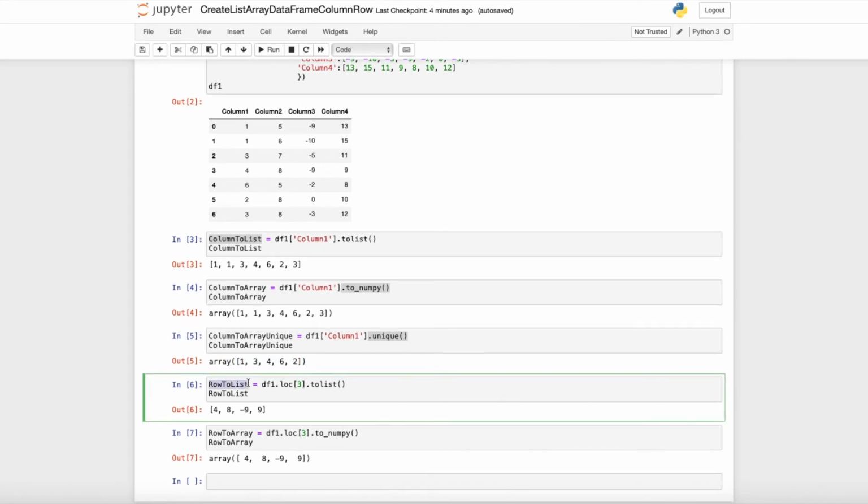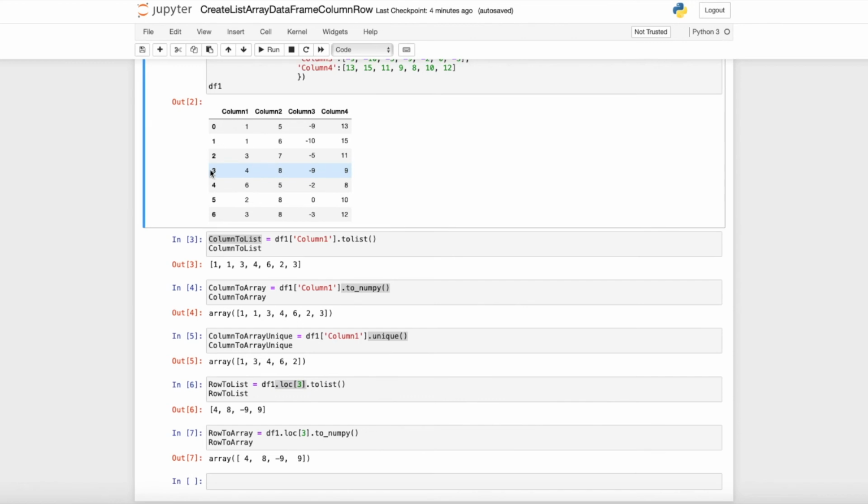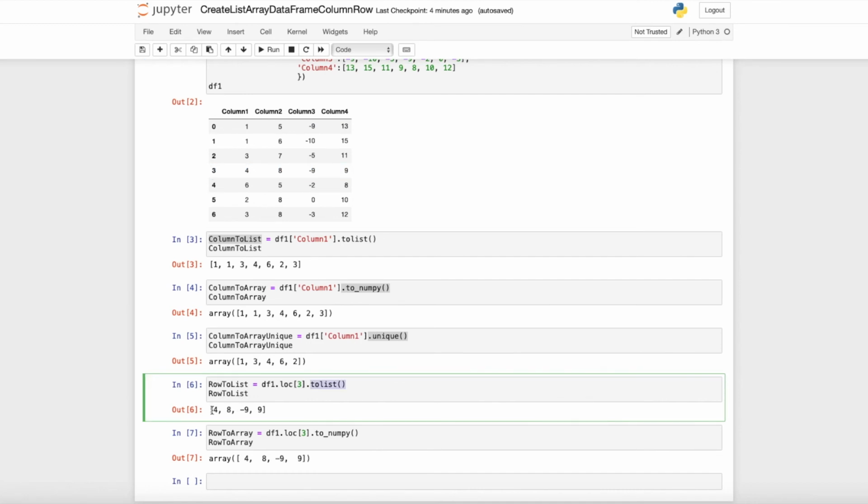If we want to do the same thing just for the rows, so we want to make a list out of a row, then we need to define which row we want to convert to a list. So we can define this with the .loc function, and then we define within here a 3, which is the index 3. Just remember, Python starts counting with a 0, and then we get this 4, 8, minus 9 and 9, which is in this row.